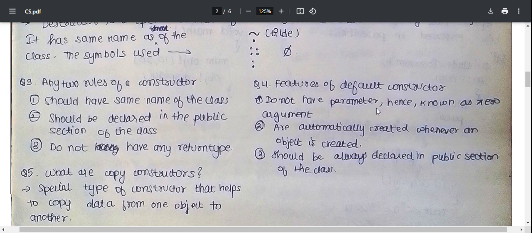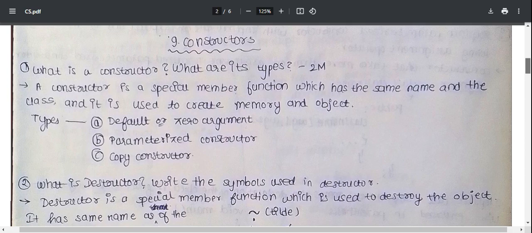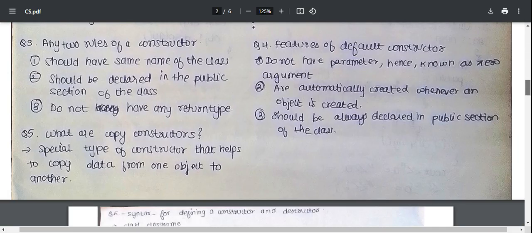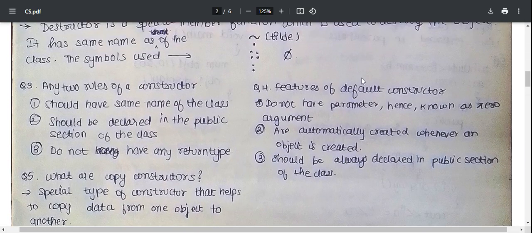Now coming to the fourth question: features of default constructor. So now we learned about the three types: default constructor, parameterized constructor, and copy constructor. Now, what are the features of the default constructor? They do not have a parameter, hence they are known as zero argument constructors, because they do not accept any parameters. They are automatically created when an object is created, and they should always be declared in the public section of the class, as we discussed in the rules of the constructor. So this is also a type of constructor, and the same rule will apply here.